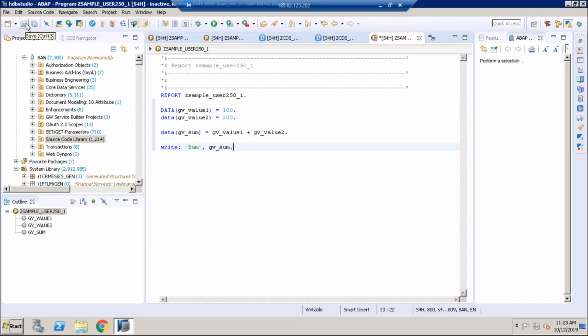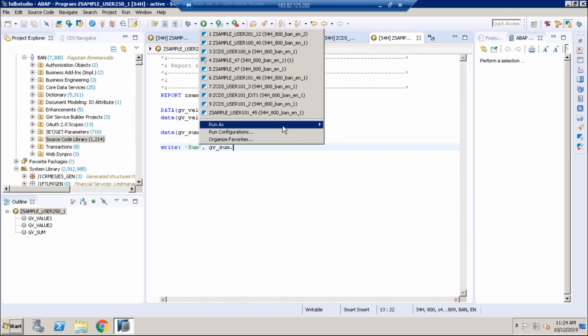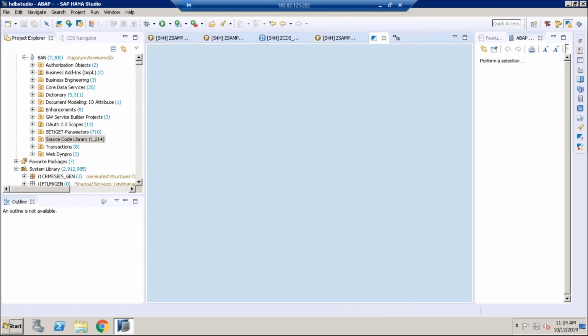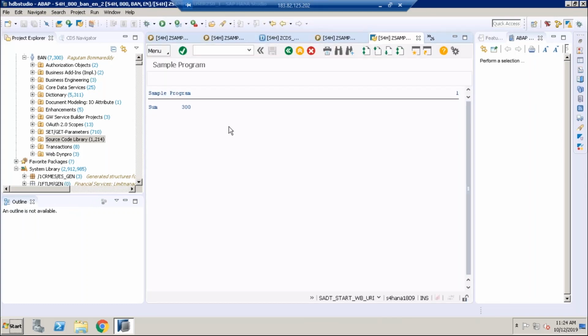This is the save button, you will be saving, and then this is the check. Syntactical check, no errors. This is the activate, you will be activating, and to run here we have Run As ABAP application. You will be running it, and you can open n number of sessions here.